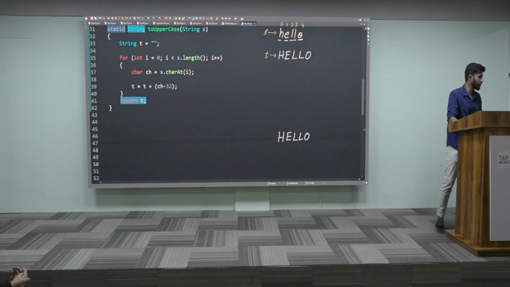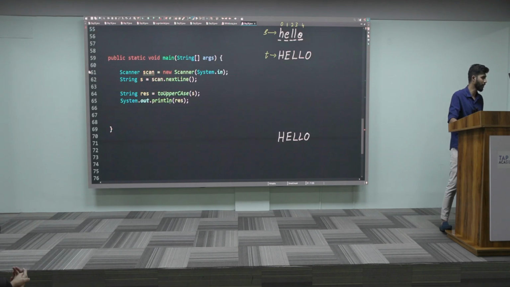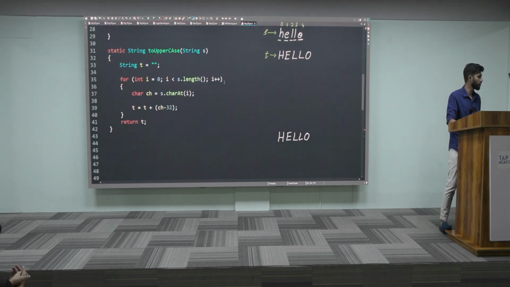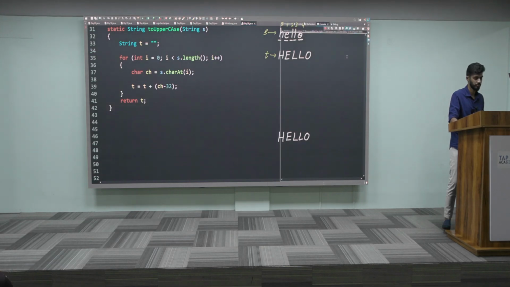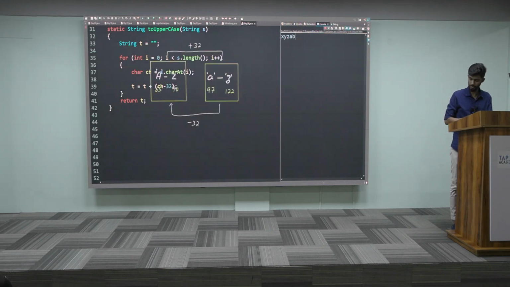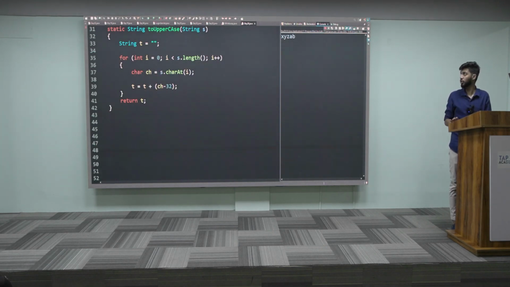And if I go to my main method, I am calling this, it's returning the answer, and I am printing this particular thing. So let's quickly come over here. Let's execute this. I will say xyz, AB. What should be the answer of this? XYZ in uppercase, AB in uppercase. Correct or not?